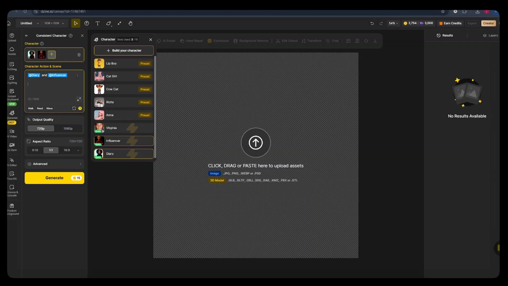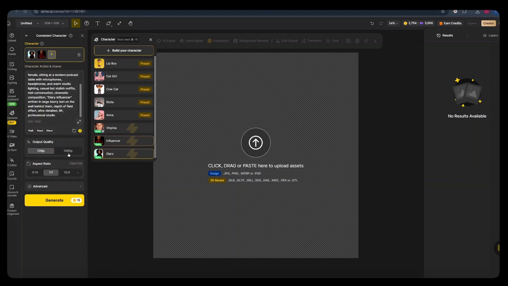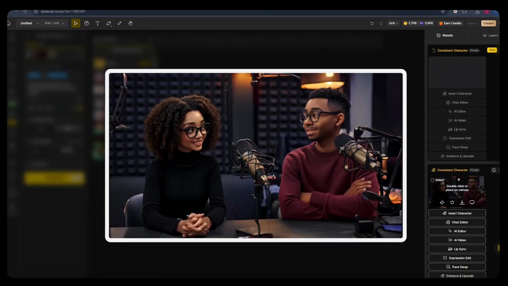From there, all we have to do is paste in a prompt that describes the background and the entire setup of our image. Once we paste in our detailed prompt, we select the quality mode and we select the aspect ratio. From there, we hit create, and there will be our 2 characters in a podcast setting.